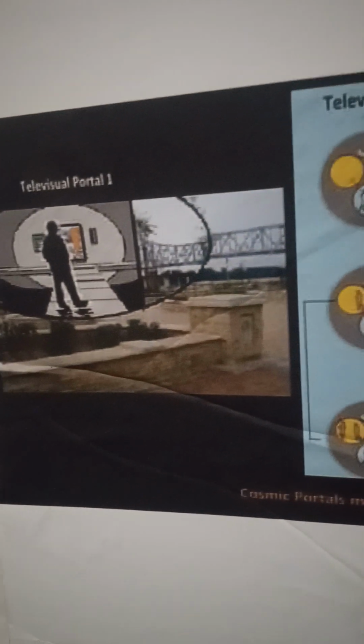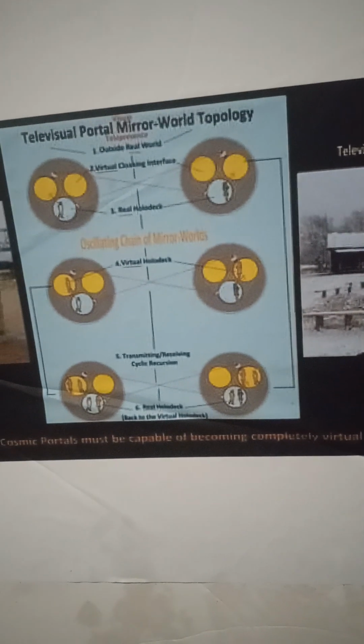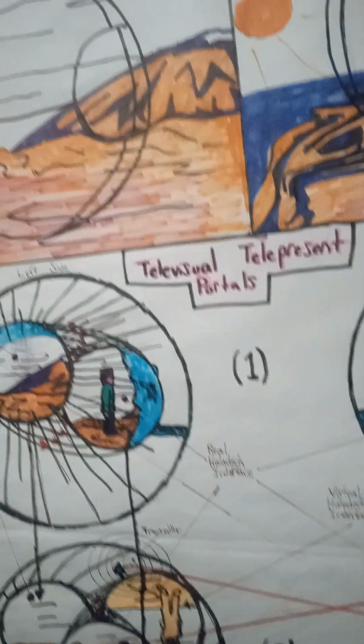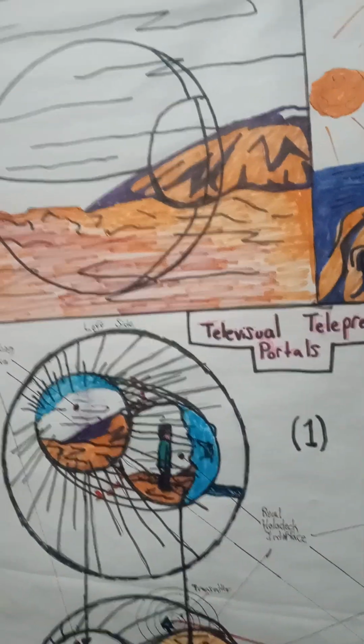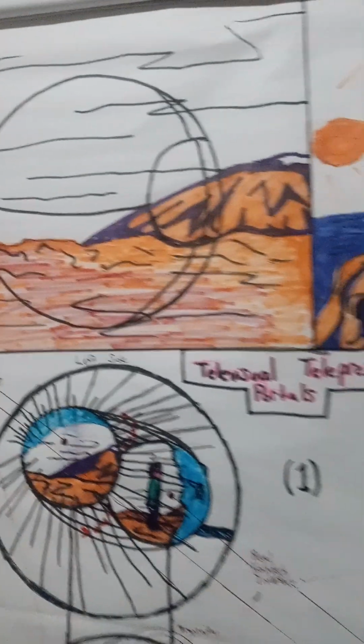Like I said in the last video, I gave a diagram discussion to show the mirror world topology. And in this video, I want to give an illustrative description, but still a diagram, I guess, diagram illustration.